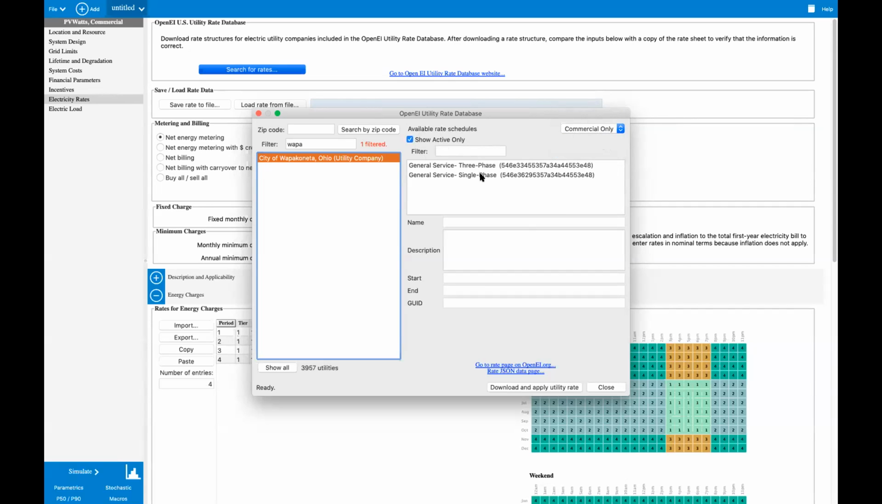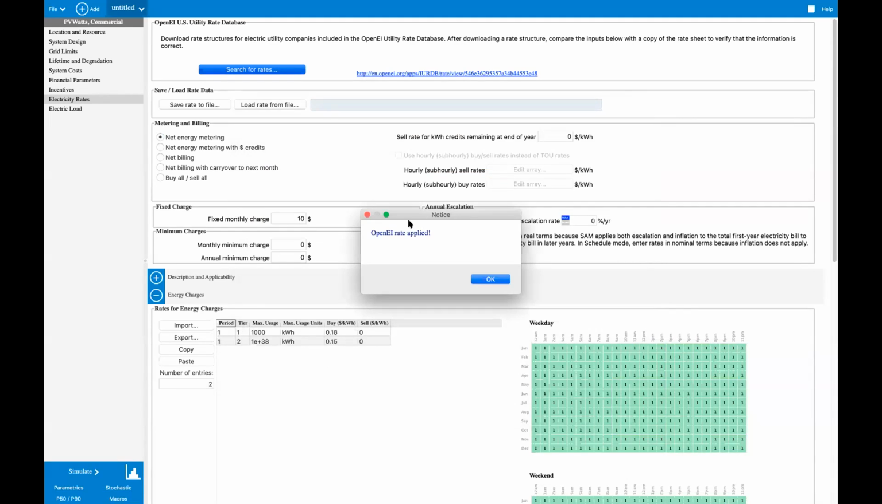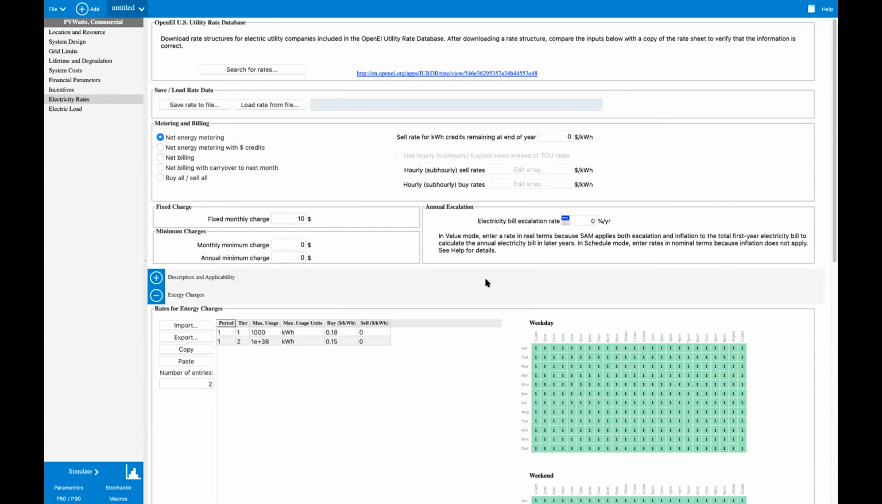Then you'll just have to look at your bill and match that with the rate that's there. We'll say it's single phase general service. You can see there's a demand charge described here. If you click the bottom here, download and apply, it'll automatically apply that to this model, and you can see it gives you the note that it's been successful.